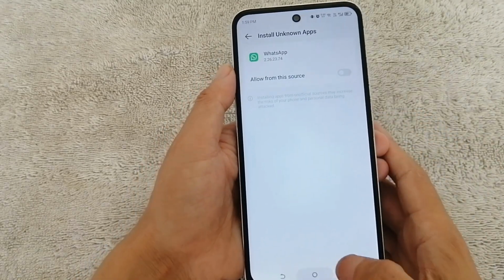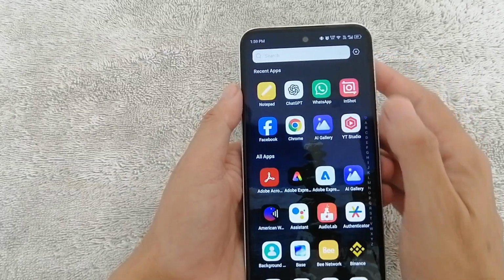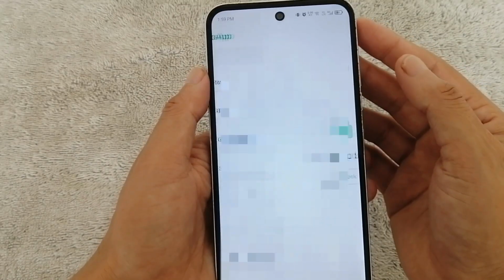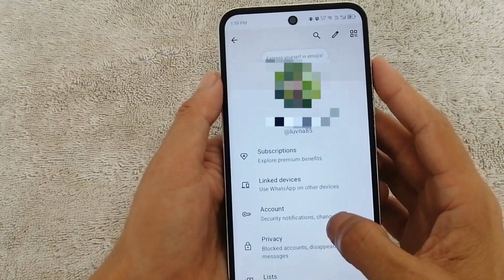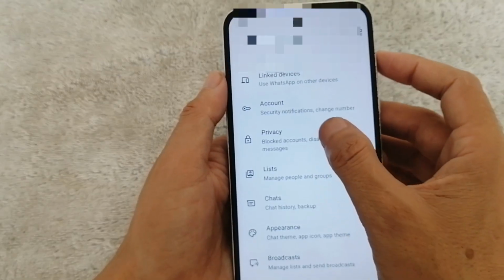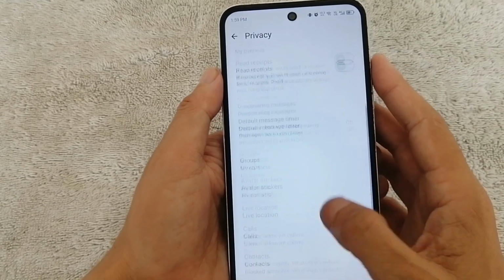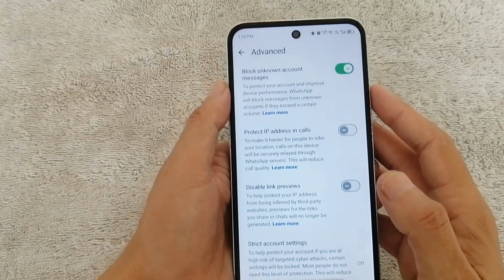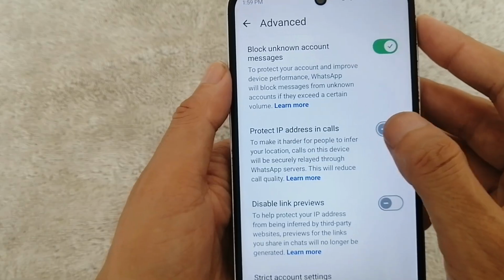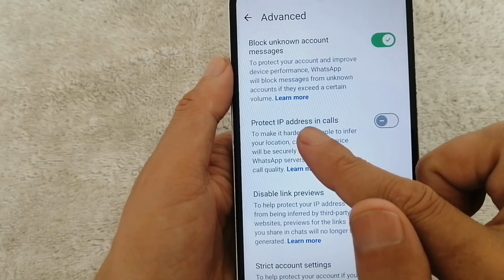Now open WhatsApp itself. Tap the three dots in the top right. Go to Settings. Tap Privacy. Scroll all the way to the bottom. Tap Advanced. Now look for Protect IP Address in Calls. If it's off, turn it on.